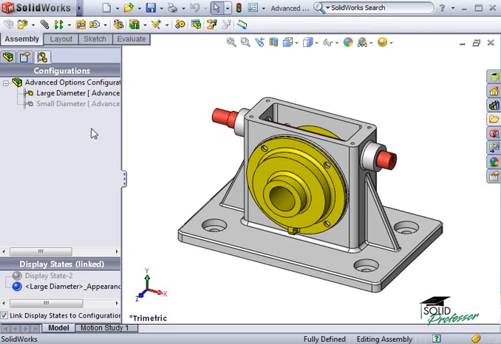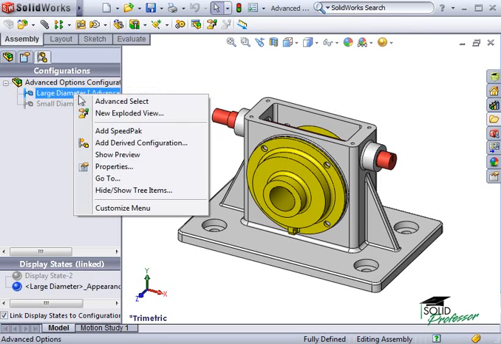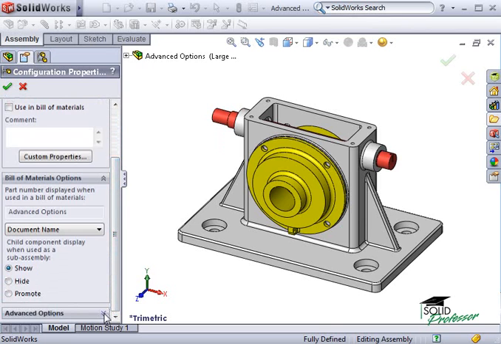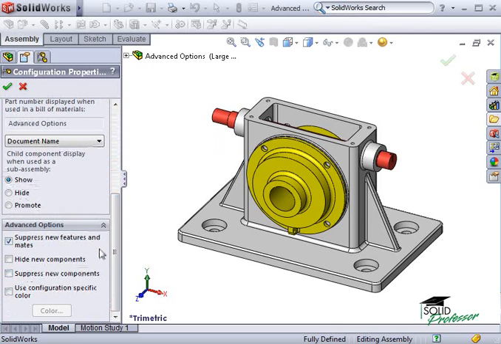Why? Well, let's take a look at the properties of the large diameter configuration. To access properties, simply right-click the configuration name and select Properties. Now take a look at the Advanced Options section. These options control how this configuration will behave when it's not the active configuration. Now, this can be a bit confusing, so let's make sure we're on the same page.